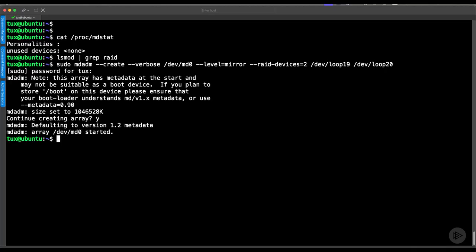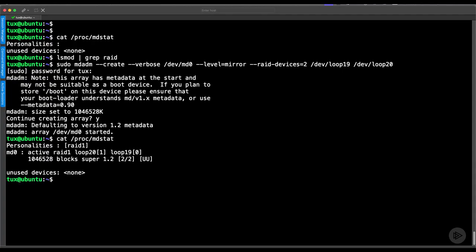Now we can see the verbose switch gave me information such as our size and defaulting to a version, and saying that it started. But if I go back now and look through my history, I can see the cat /proc/mdstat, and we can see now that we have an active RAID 1 device. Both devices are up and running.